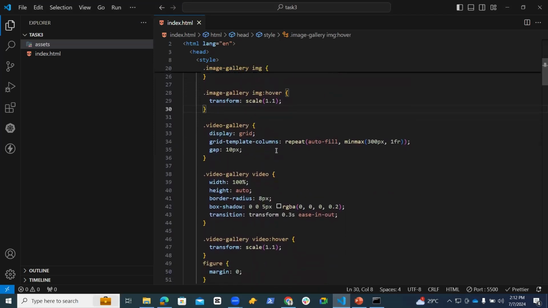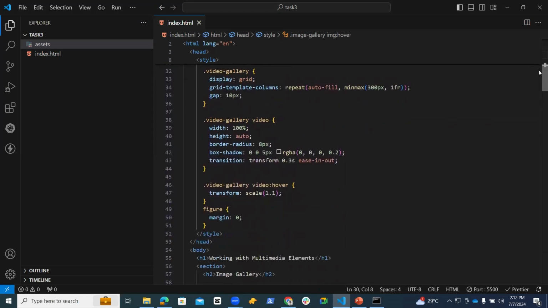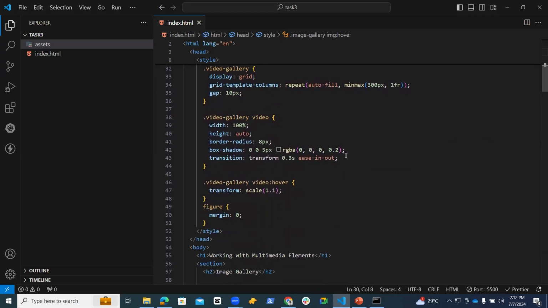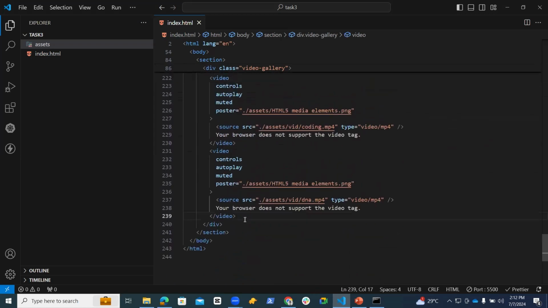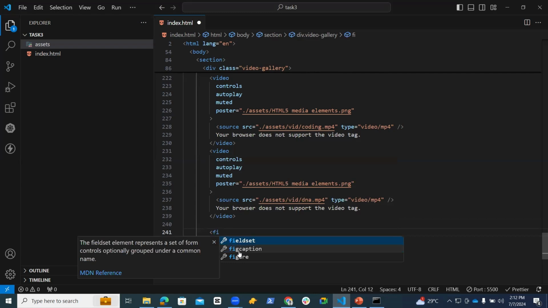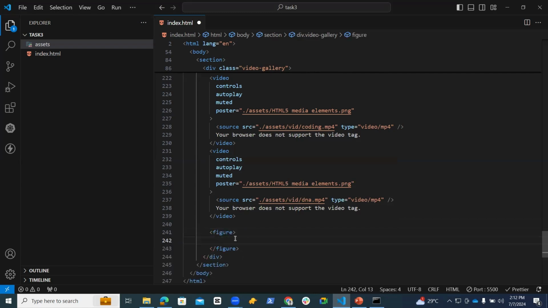Then for the video, also the same thing, I'm using grid. Then for the actual video, you can see that I'm also adding some animations here using transition and transform. Then for the figure, let me quickly talk about the figure. I'm going to even add the figure here. For every video content, you can actually add a figure, not just the video content, also the images. But let me just do one for this video. You will wrap the entire content in figure.